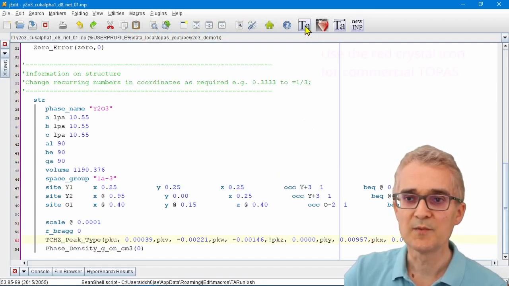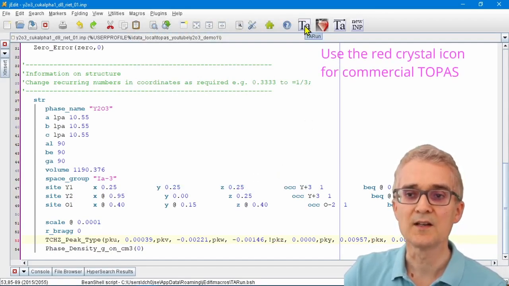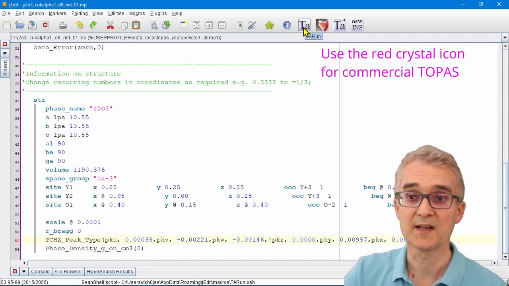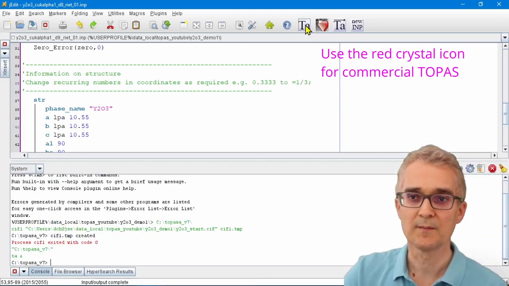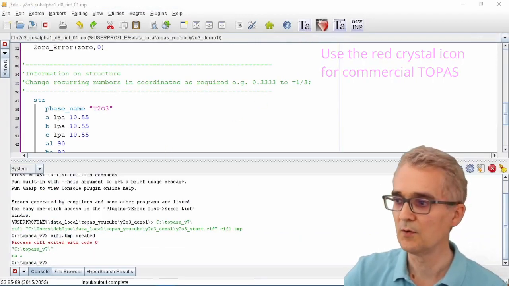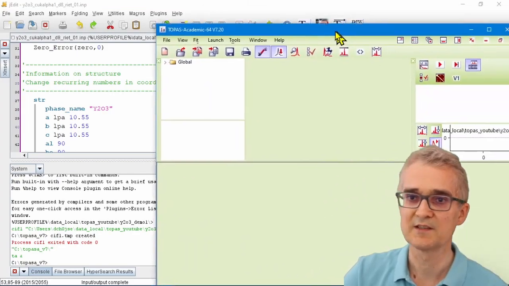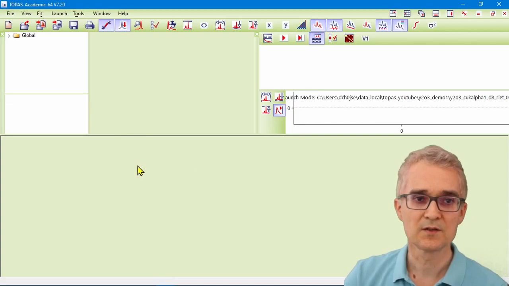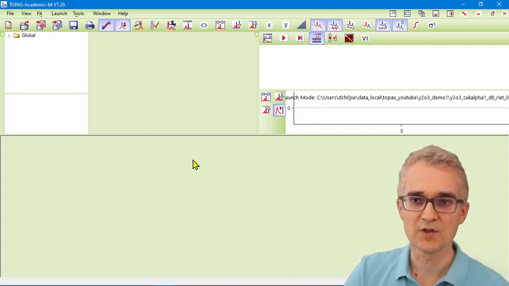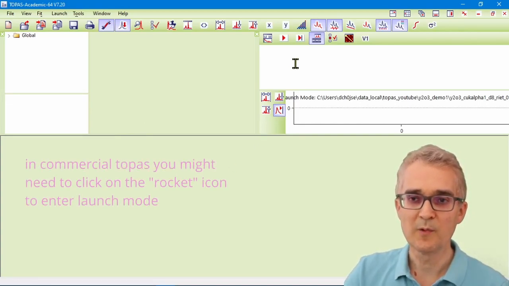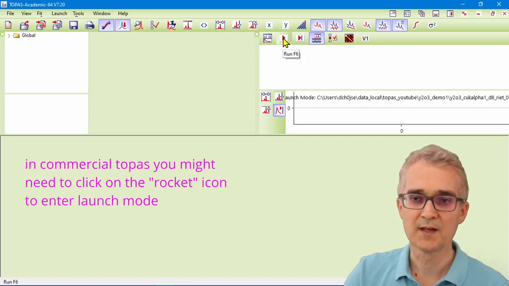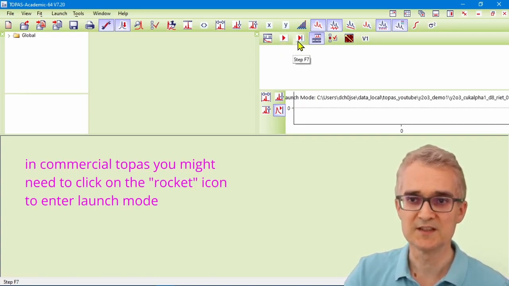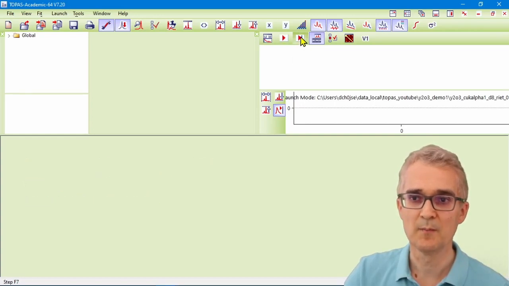Then if I come to this button here, this TA icon here will actually run TOPAS Academic. So if I click on that button, TOPAS will launch. It actually launches on my second screen, so let me drag that across. So this is the main TOPAS window that you'll see when you launch TOPAS. Normally, to perform a Rietveld refinement, we would click on this red arrow here and it would just run a refinement to convergence. Because this is a demo, let's click on this step button here.